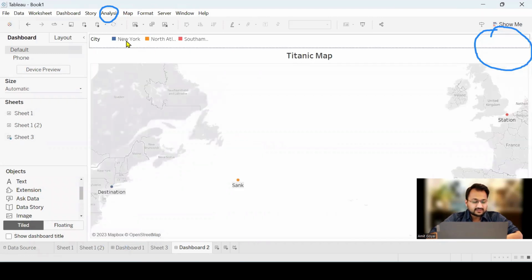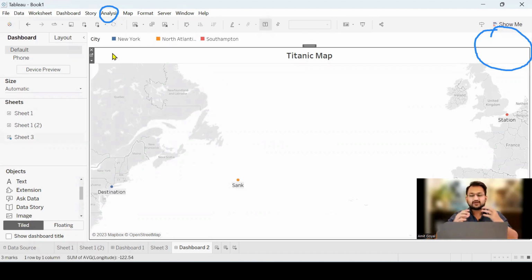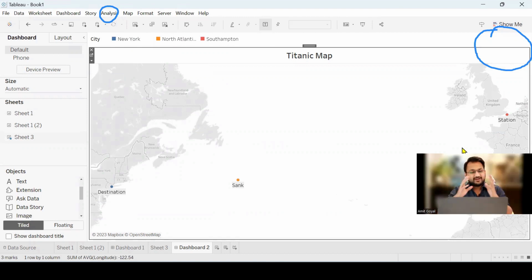And if you feel the legend names are not coming properly, you can just hover over here, and you will see a dotted line coming up in the middle. Just stretch it a bit, and there you see my legends are also now properly visible, and my dashboard is created where I can see the map. So in this part, we will stop here, where we have made two dashboards.